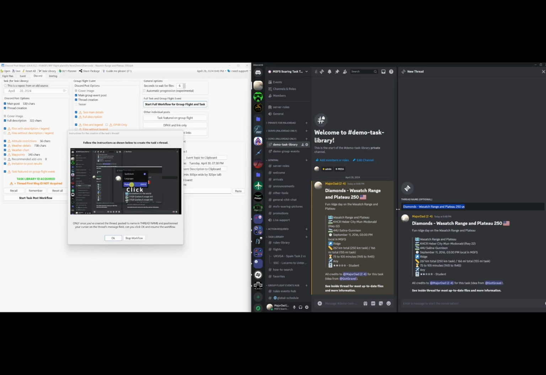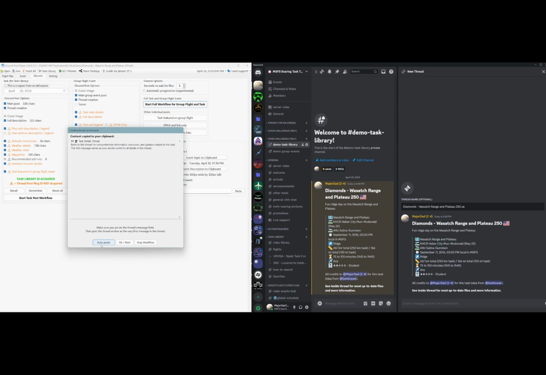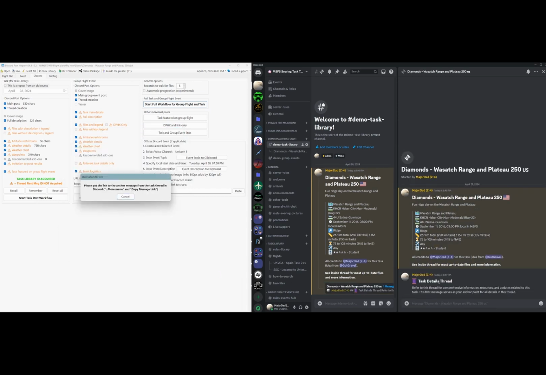So if you want, you can right click and do paste, or you've seen Control V is the same thing. So you just do Control V, and then after that what it says here in the instructions is to go back to the message field below, and you say okay, and you're ready to resume the auto paste. So it's posting the anchor, the task details thread. That's the first message in the thread, and that becomes the anchor to that task thread.